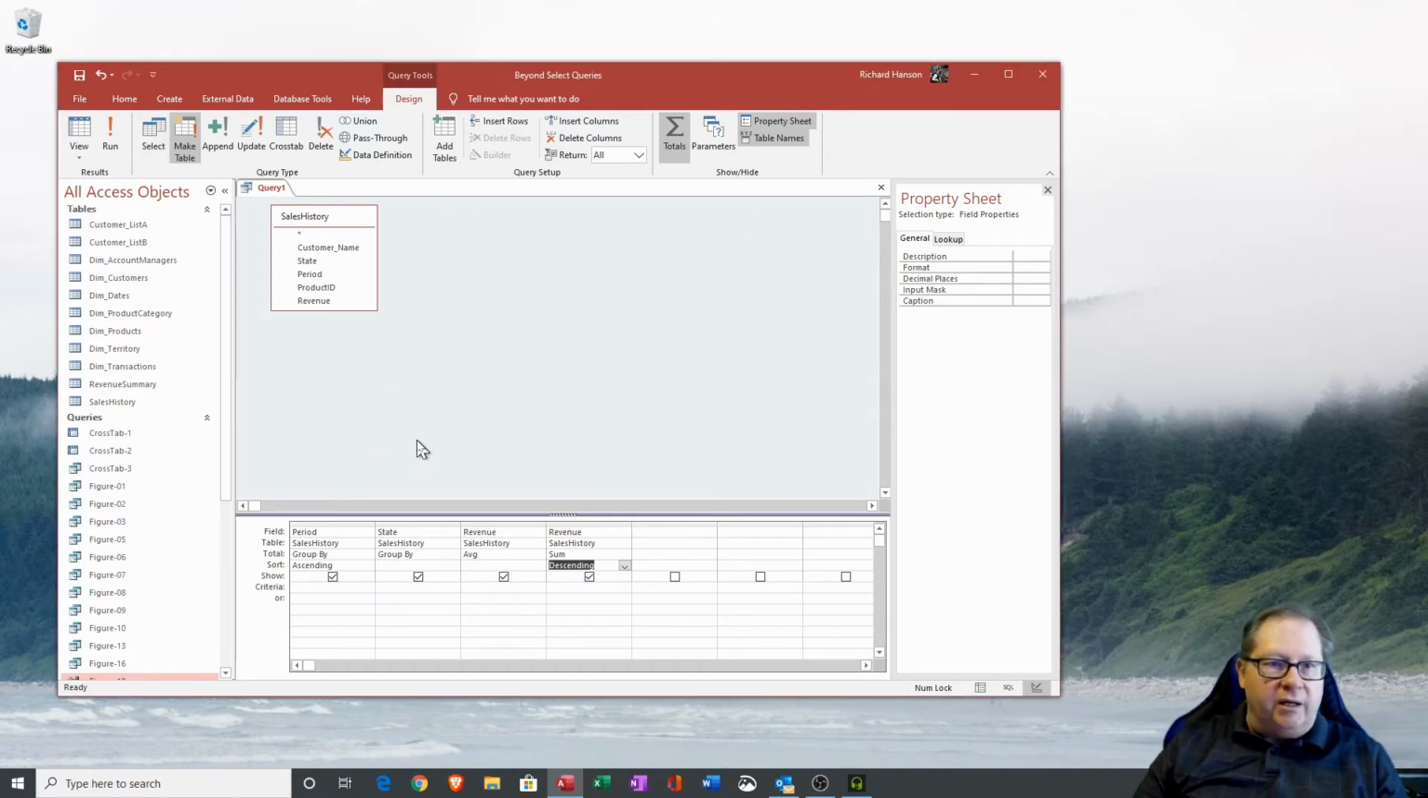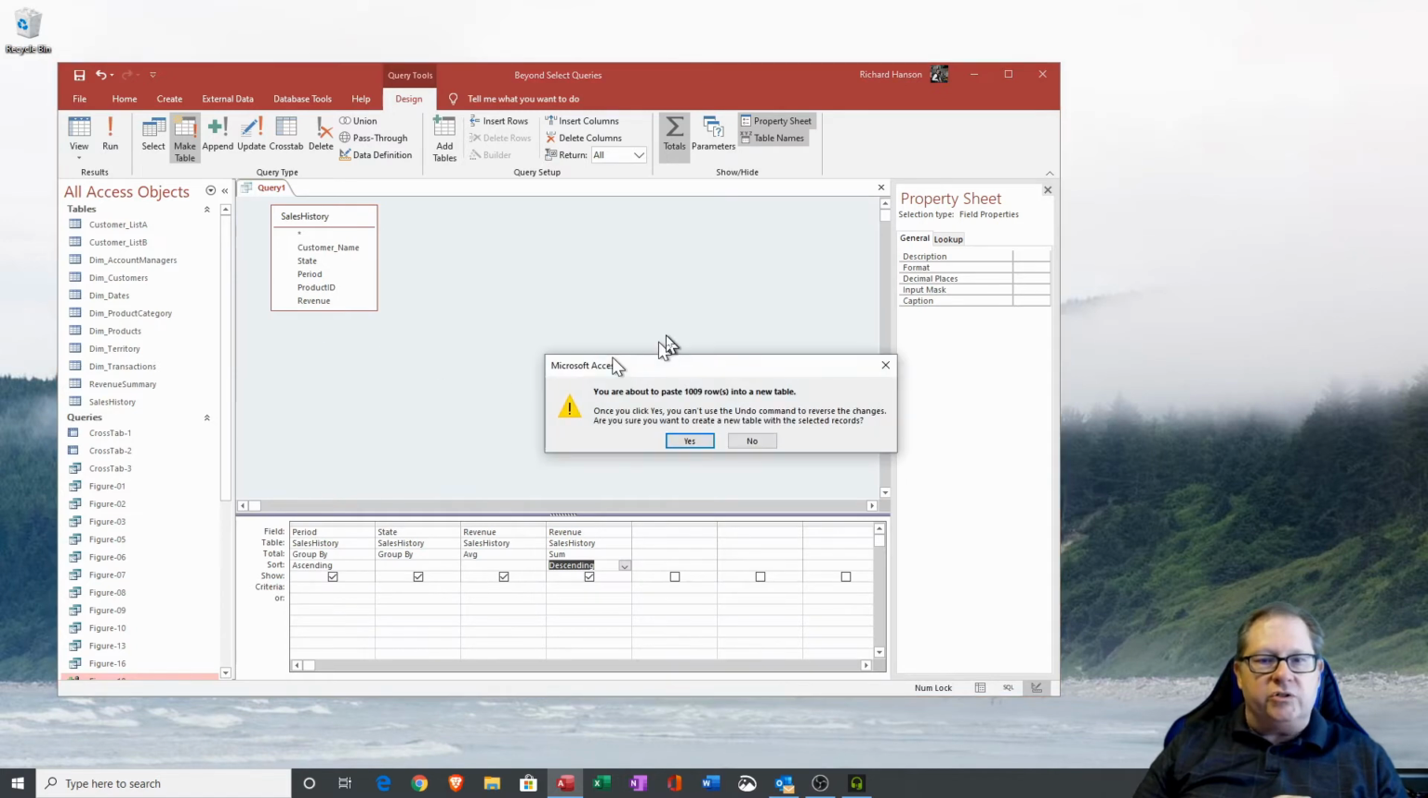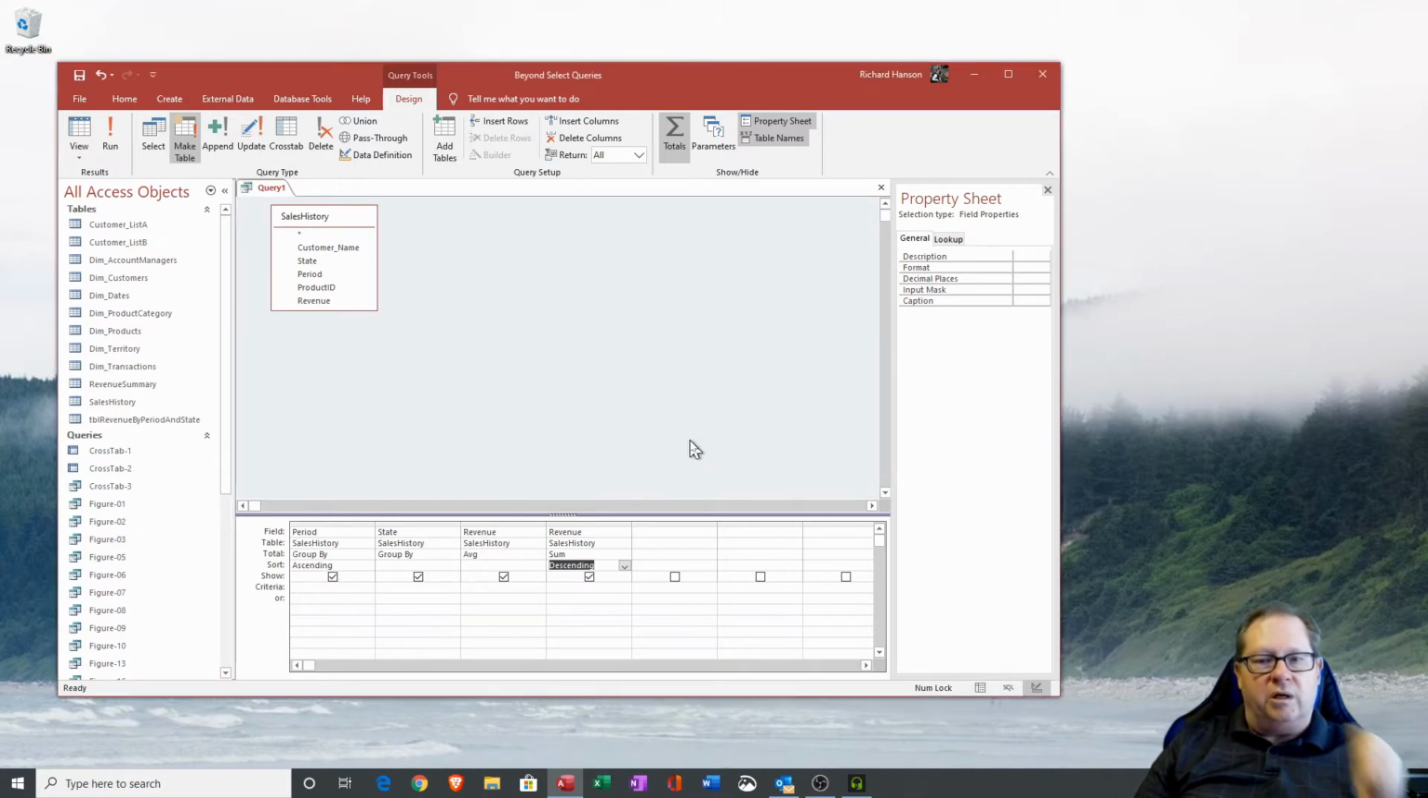What's going to happen is if I run this, it's going to say you're about to paste 1009 rows into a new table. So it is literally asking me whether I want to make a new table. Well, yes, I do. That's what I wanted to accomplish.